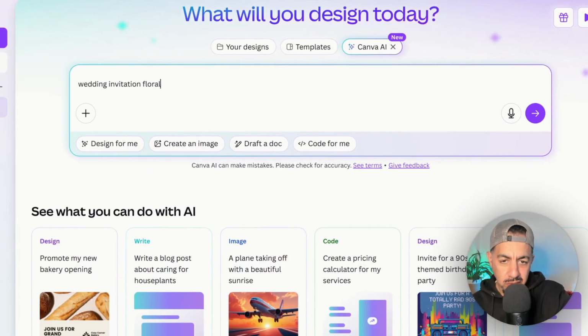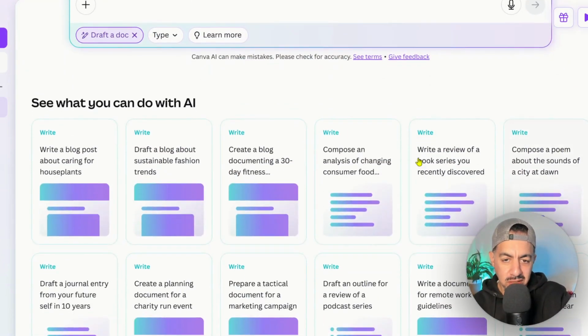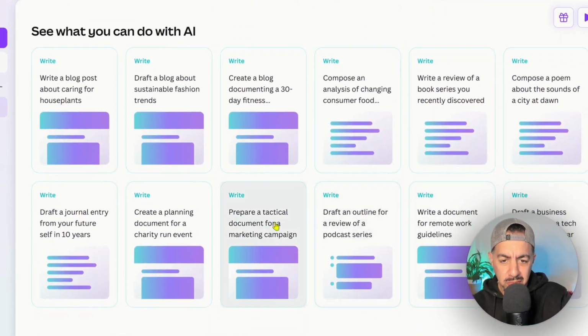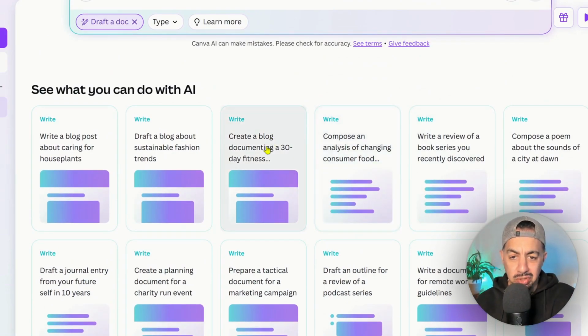Now, the other really interesting one, I'm just going to show you this, which is really, really cool. Another feature they've got is draft a doc. So if I click draft a doc, and obviously you want to write a, I don't know, blog post, you can write a review for a book series, compose a poem, write a journal entry, create a planning document for a charity run event, draft an outline for a podcast, write a document for remote work, draft a business roadmap. So there's lots of things. Compose an analysis of changing consumer foods, create a blog documenting a 30-day fitness. Let's click that one just as an example.